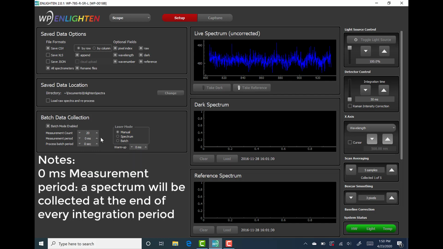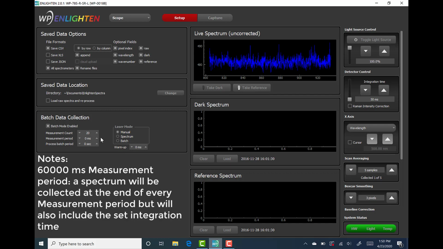For example, if the integration time for spectral collection is 50 milliseconds and the measurement period is 0 milliseconds, then during batch data collection, an individual measurement will be collected at the completion of each integration period, essentially every 50 milliseconds. If, however, the integration time is 50 milliseconds and the measurement period is, say, 60,000 milliseconds, or 1 minute, then during batch data collection, an individual measurement will be collected every 1 minute, or 60,000 milliseconds, with an integration time of 50 milliseconds.